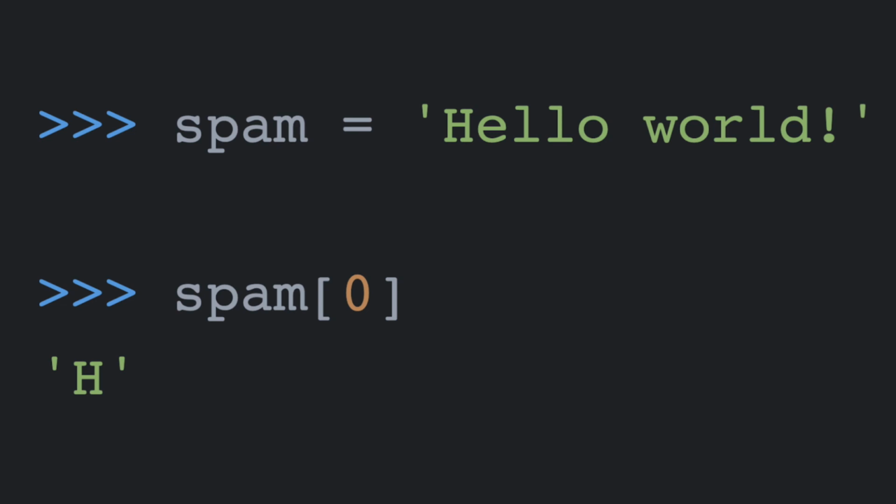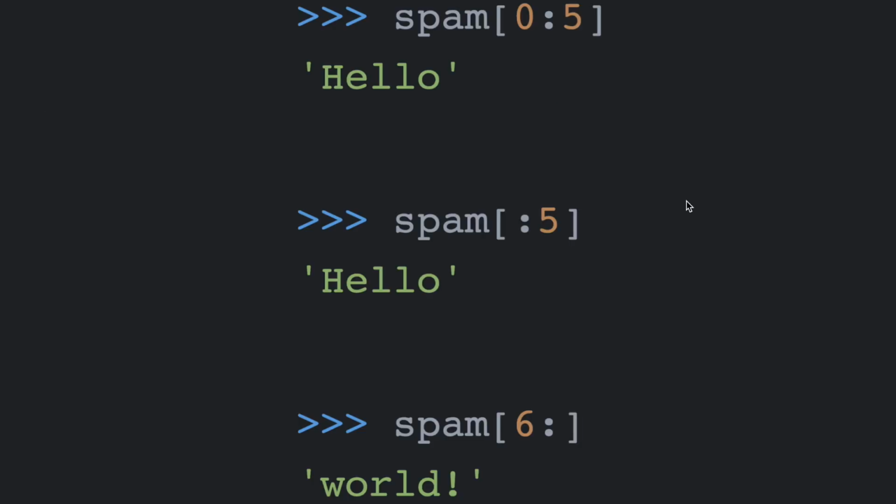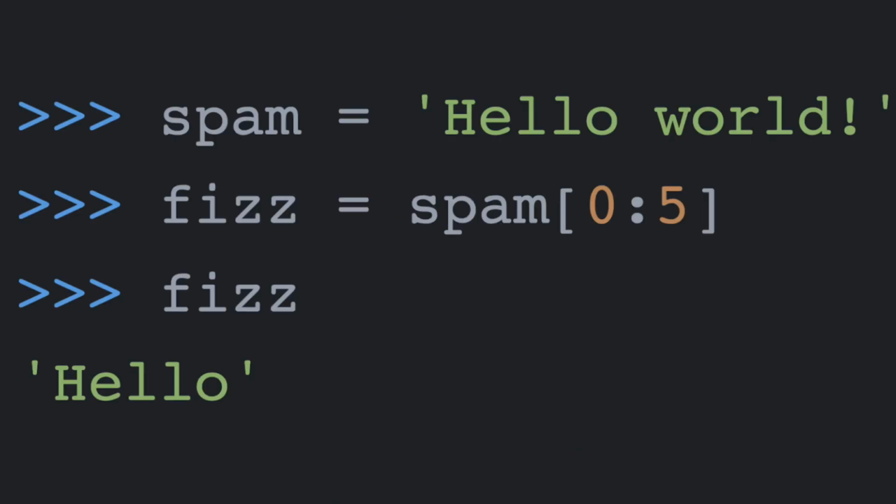Let's talk about indexing and slicing strings. Just like getting an element of a list, you can get a letter in a string. So you just count from 0 and you can get the letter index 0 of the string, which is H. You can also get sections of a string. You can slice a string 0 to 5, or if you just put a blank and :5, it's going to assume 0, or if you put a blank at the end, it's going to assume the last character in the string. And here's another example.